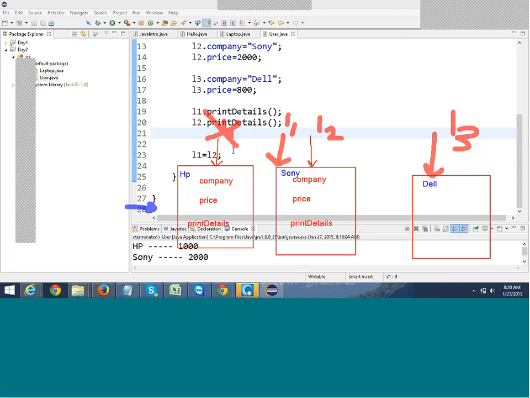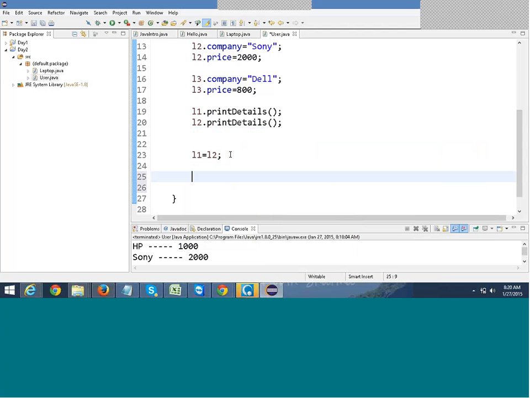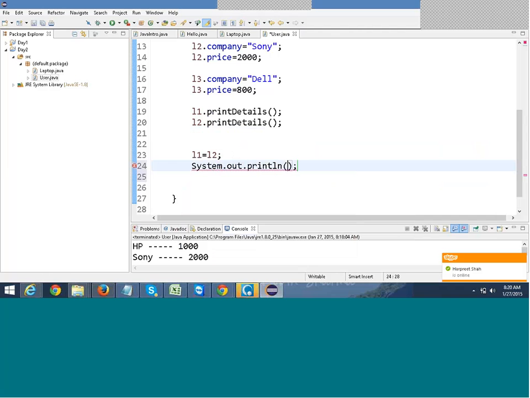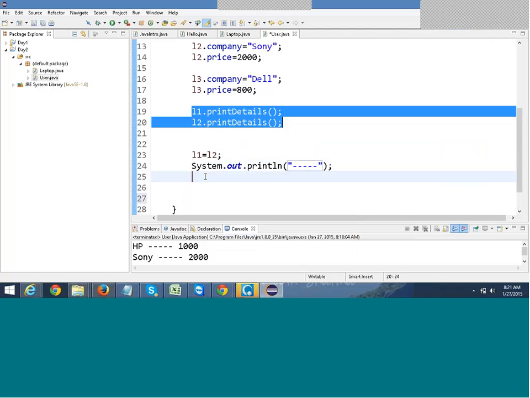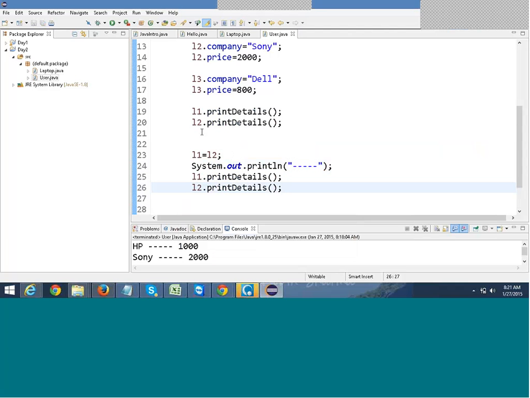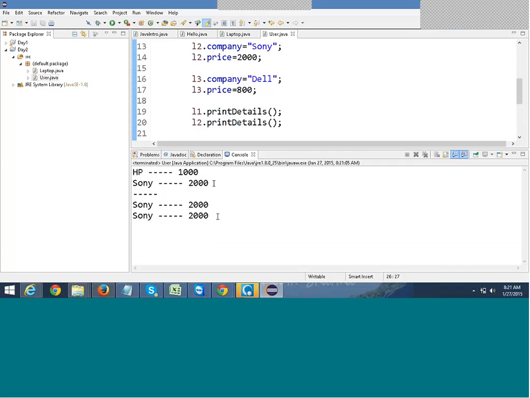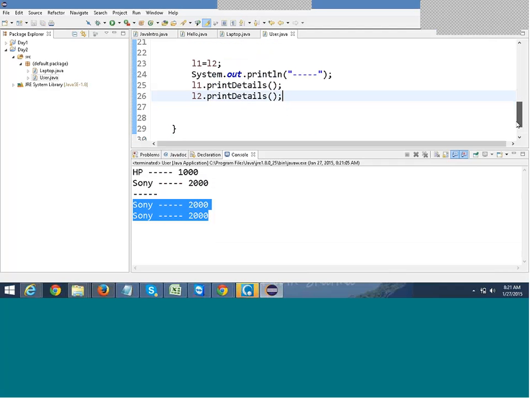So if I write over here, hold on, I just draw a demarcation line, and if I write L1.printDetails and L2.printDetails again, and if I run this, see, after that it will only print Sony for L1 as well, because L1 started pointing towards the other object.